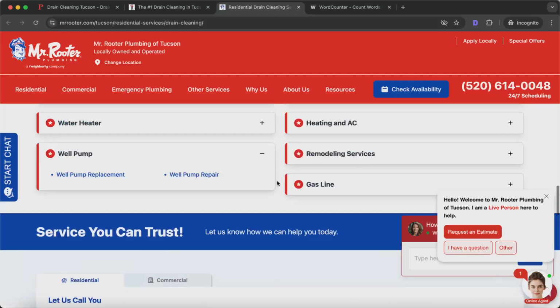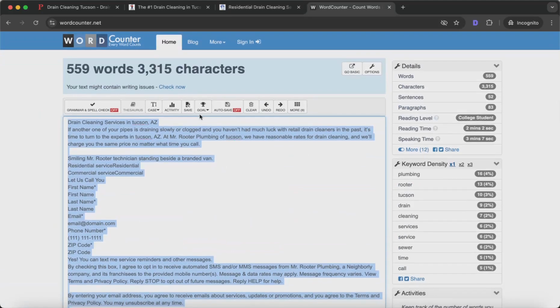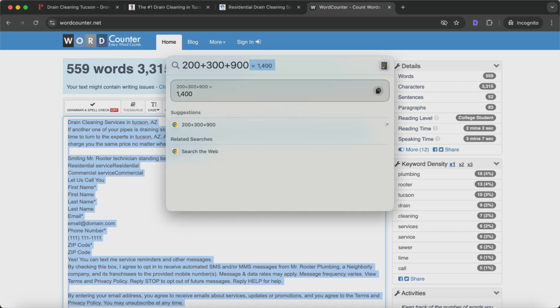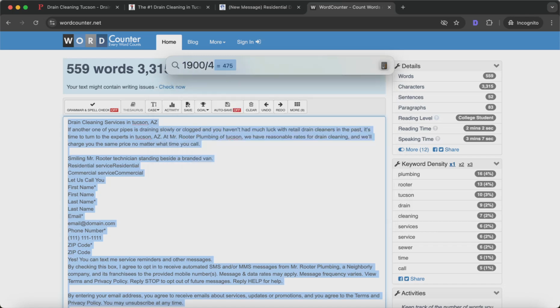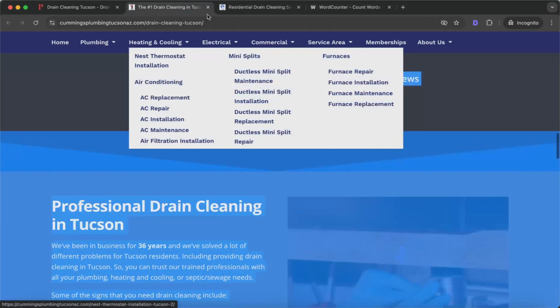I'm just going to go right here. So 200 plus 300 plus 900 plus 500 equals 1900, and now we divide this by 4, which is 470. So a page of 500 words should suffice, 500 to 1,000, since that's the upper range, being this one here.